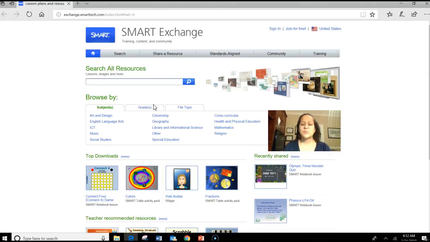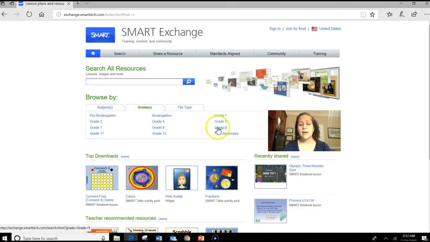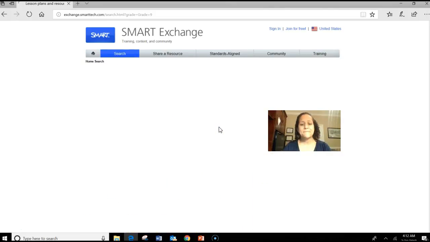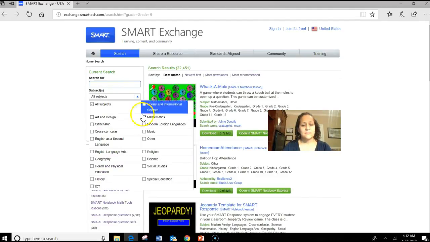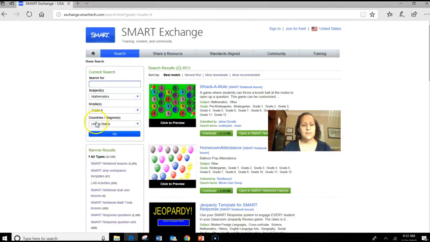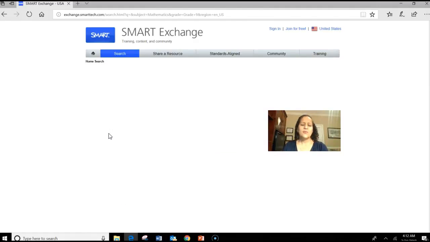Smart Exchange is pretty neat. If you're looking for something specific, let's just say you want a specific grade. I want grade 9. I will go to grade 9. You will see a drop-down menu on the left. You can put in your subject. Let's just say I want to do math because I'm just that kind of person. I love math. And hit go.